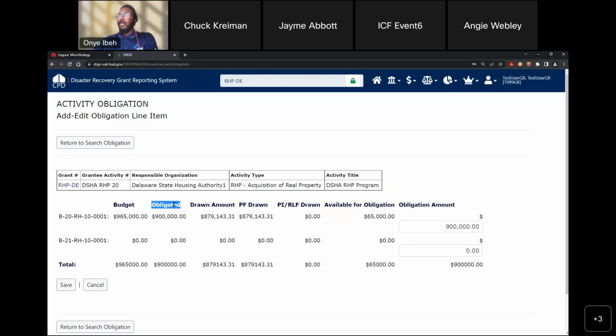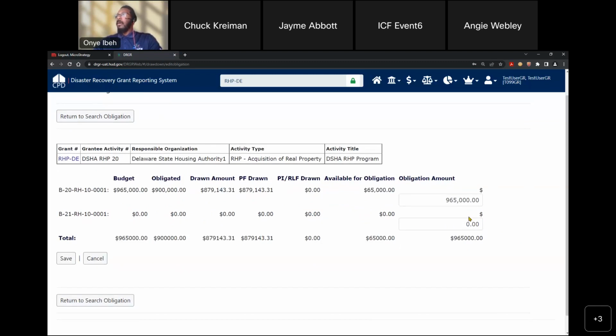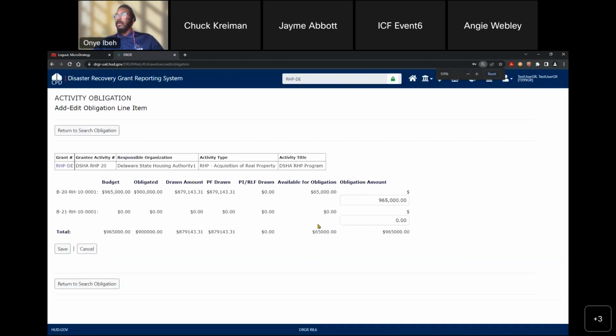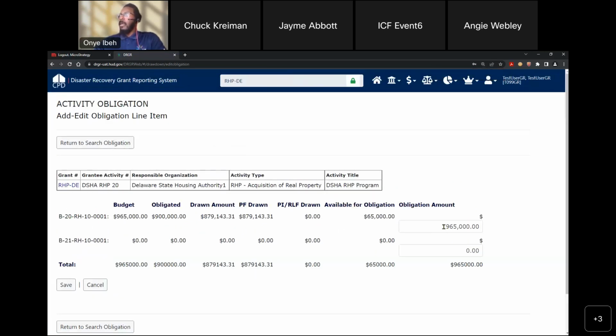So the way to address this situation is I can go in here and I can say this variance, this available amount to obligate, let me just go ahead and obligate the full amount, right? Okay, so I'm going to go in here and just going to say, let's obligate the full budget, right? And then I'm going to hit save.